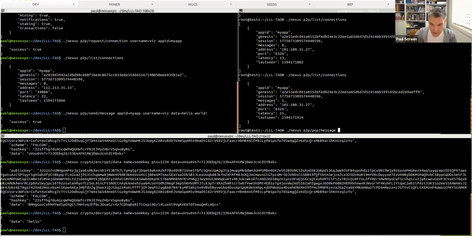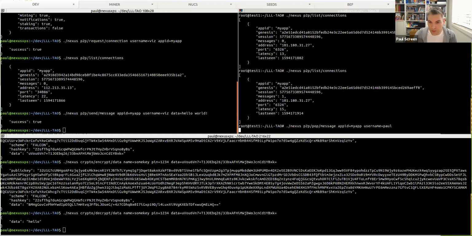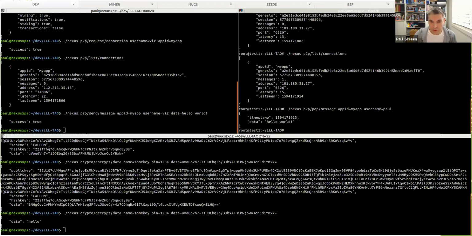Pop message. What am I doing here? App ID is my app. Username was Paul. I could use Paul, or I could use the Genesis ID here. It doesn't matter. And hopefully it's going to go. Hello, there you go. You had a message, hello world, and a timestamp. This is the timestamp that we received it.